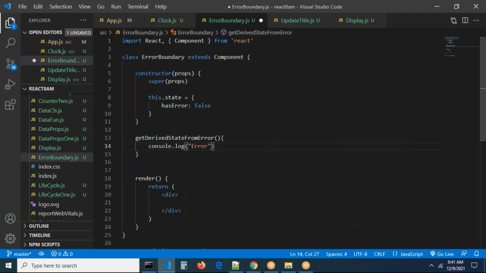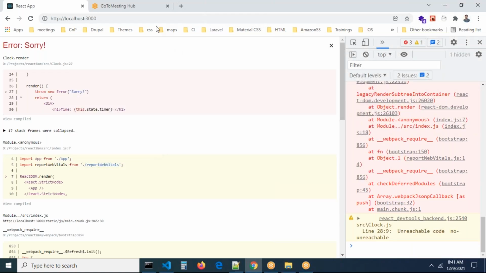Okay, I'm taking this as an error. I think this is static only. Static getDerivedStateFromError. Now you can check this. I'm going to refresh the page.